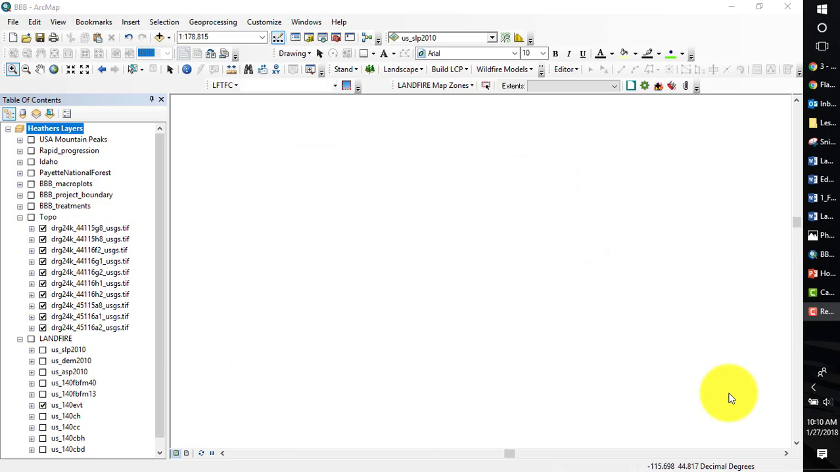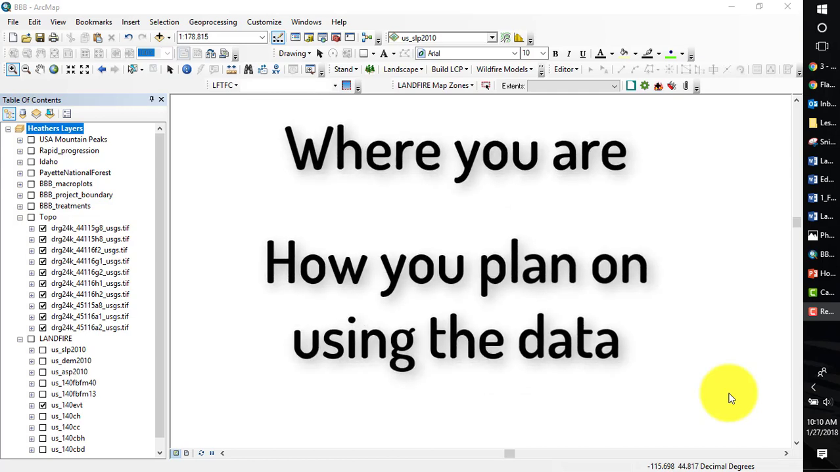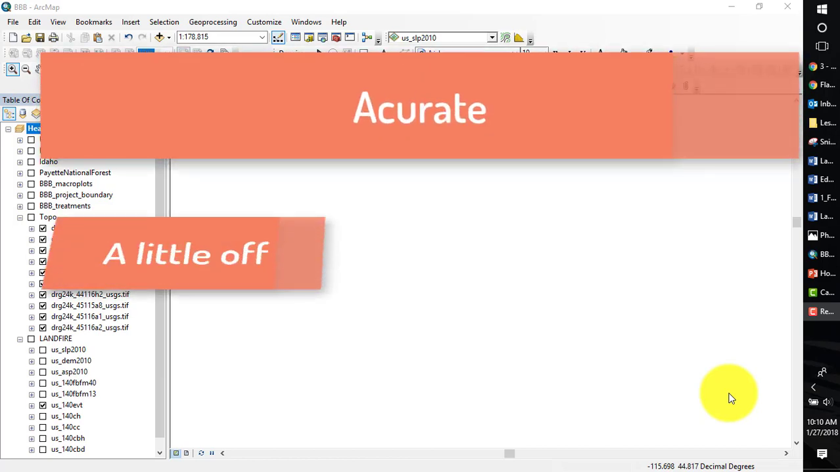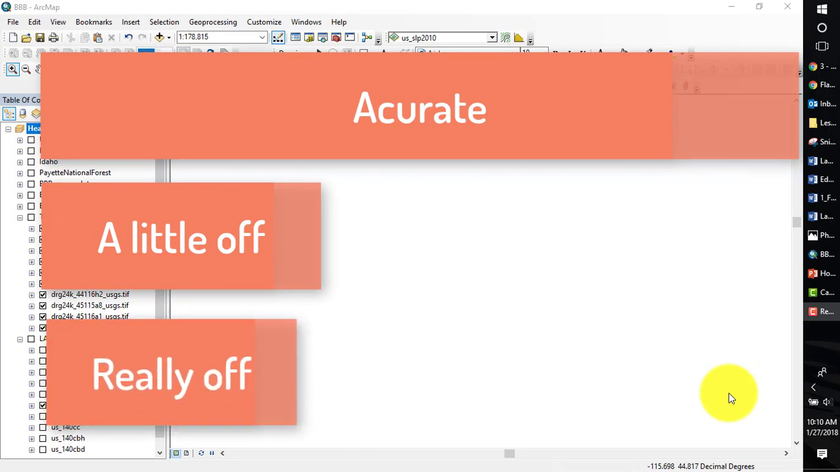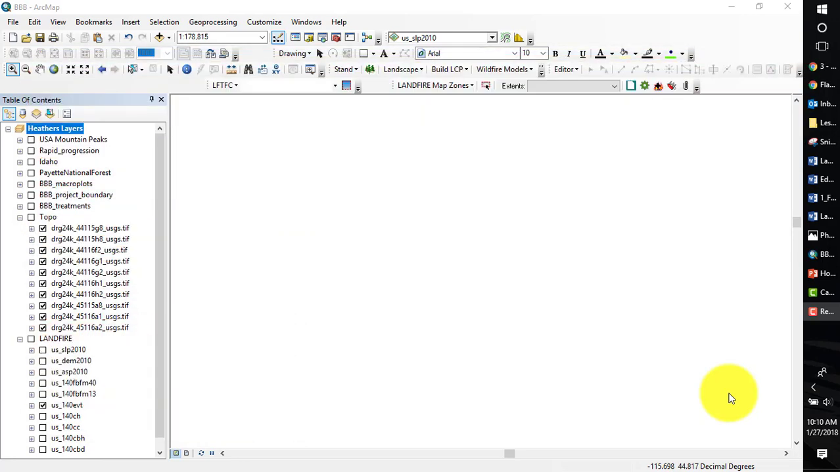The accuracy of Landfire varies depending on where you are and how you plan on using the data. Most of Landfire data would be considered very accurate. Some might just be a little off, and some might be really off. It's therefore very important to calibrate the Landfire product to catch the data that's really off, and some of the data that's a little off.